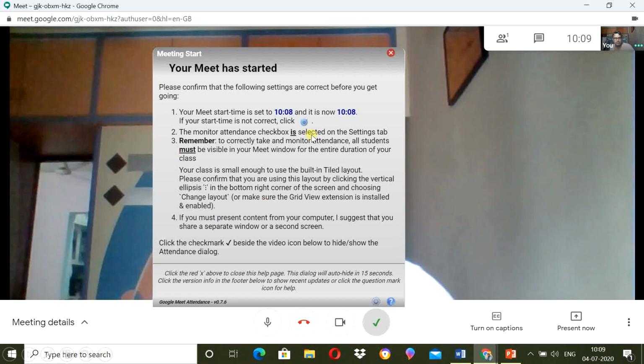When your meeting has started, the box appears again. This dialog box is sent by the extension that you already added. See the details of this meeting that you have started, when it started and so on. If you want this message to disappear, just click on this tick mark. This additional tick mark shows that you have added an extension in Google Meet. Remember, this is not a basic feature of Google Meet, it is a third party application. So just click on the green tick mark.